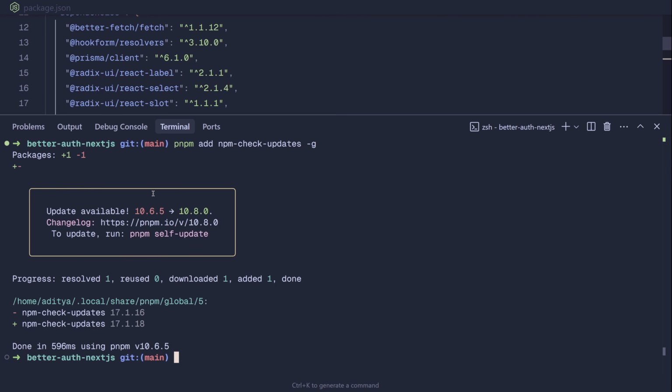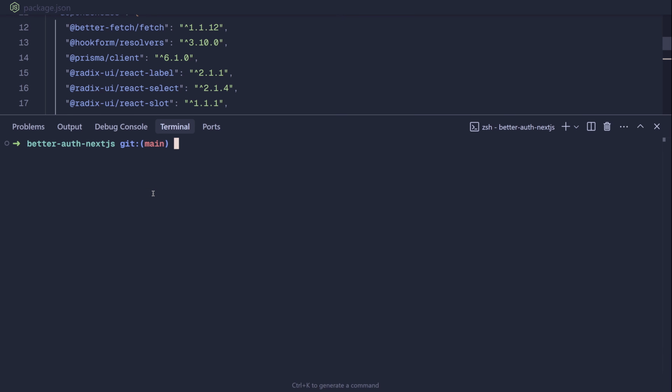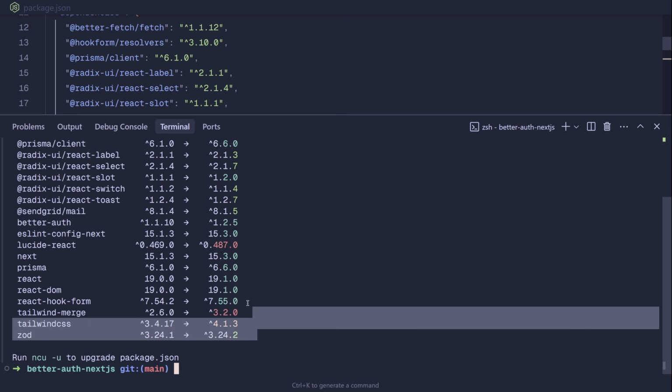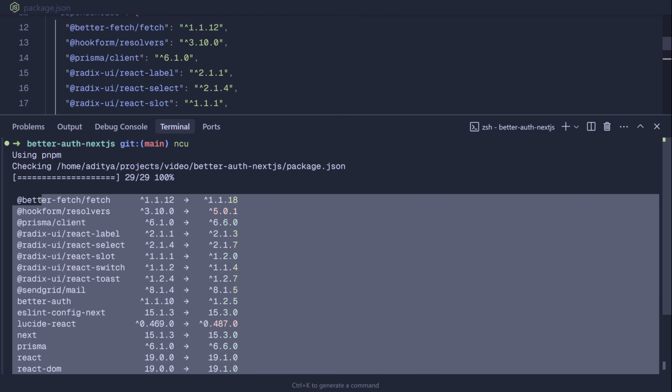Now this is a very handy little package that can help you to upgrade the packages present inside of your project. Let me show you what I'm talking about. Right within this folder, I can execute ncu, which is short for npm-check-updates. Now when I hit enter, it is going to check all of the packages and then list out all of the latest versions that are available for these packages.